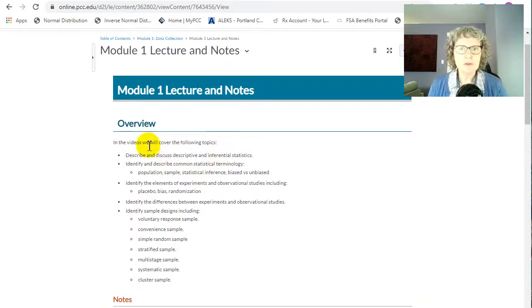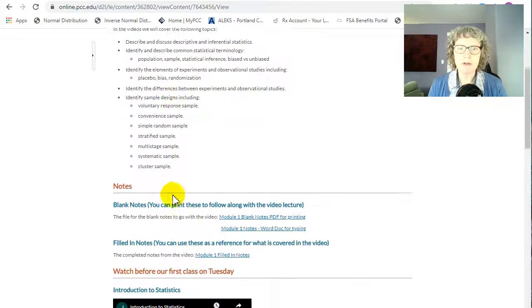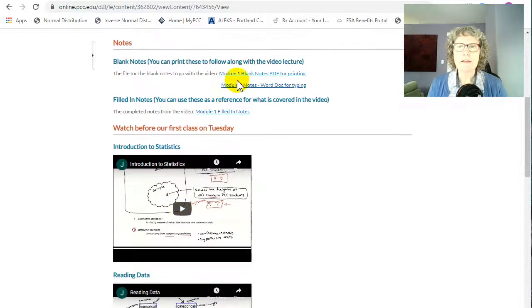There's a little overview at the top of the different topics we're going to cover. And then these notes are separated by module. So this is the blank again, the PDF for printing, or a Word doc for typing. Also, I have the filled in notes, so if that's helpful for you to be able to refer to something, then you have that available also. Of course, I still recommend watching the videos, but feel free to use those filled in notes however that's helpful.